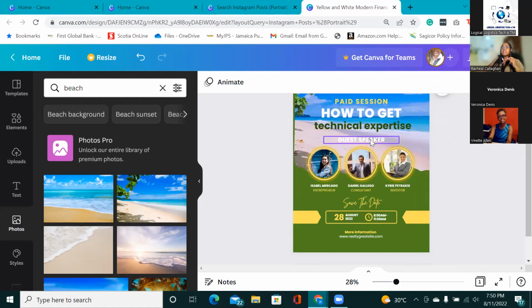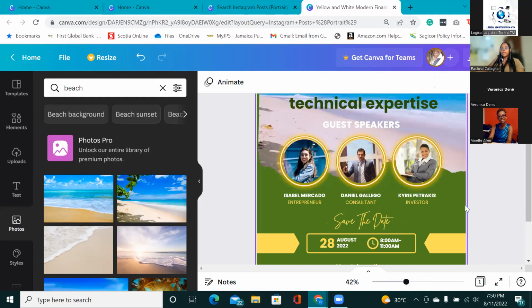This says guest speaker, but we have multiple speakers. So we might just want to throw in an S there. So let's look now at the lower section of the artwork. We're going to zoom in. We have our guest speakers. We have 3 slots for our guest speakers that we want to put in. So we want to drop in some images for them.